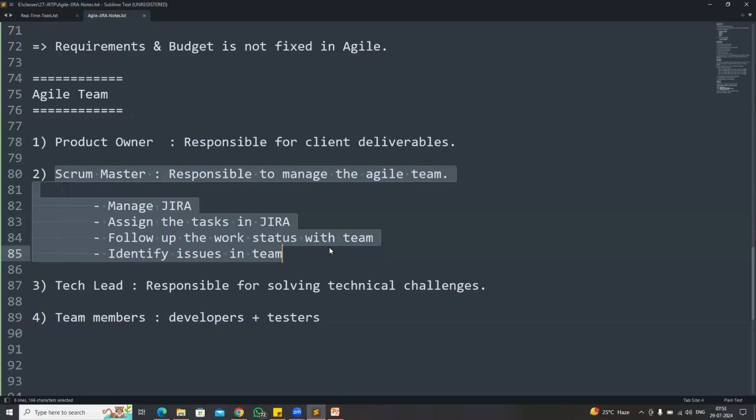The product owner is responsible for client deliverables. The Scrum Master is responsible for managing the Agile team. The tech lead is responsible for solving technical challenges faced by the team. Team members, nothing but developers and testers, will be available.